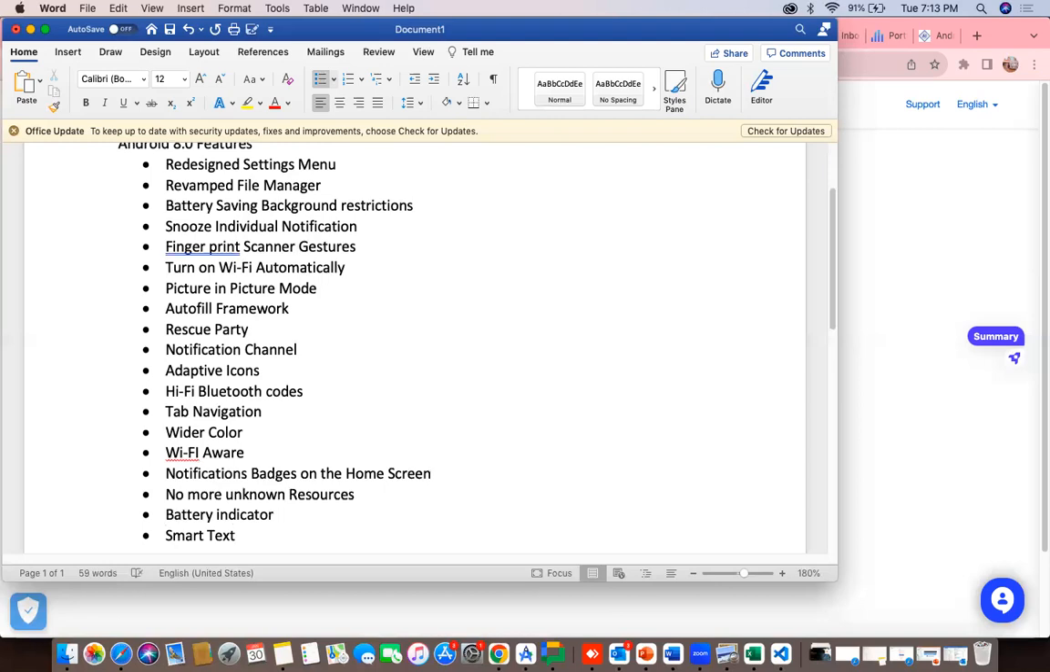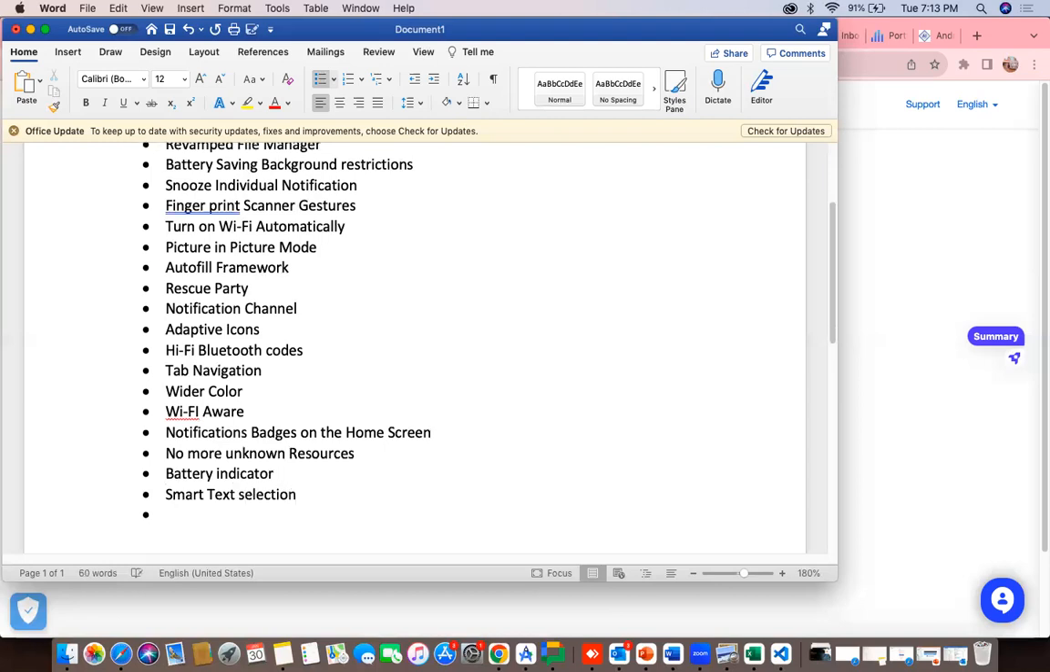Next is the smart text selection. By long press, it will automatically give shortcuts to select all, or to select something. Whatever text I selected, if it has a URL or something bold, those kinds of things, whatever you selected, while you paste, will work the same way. So that feature has been introduced.